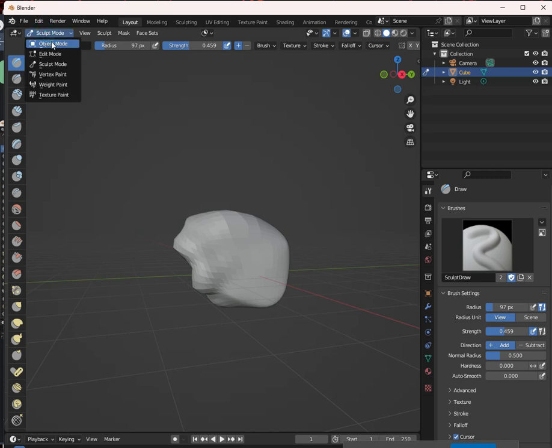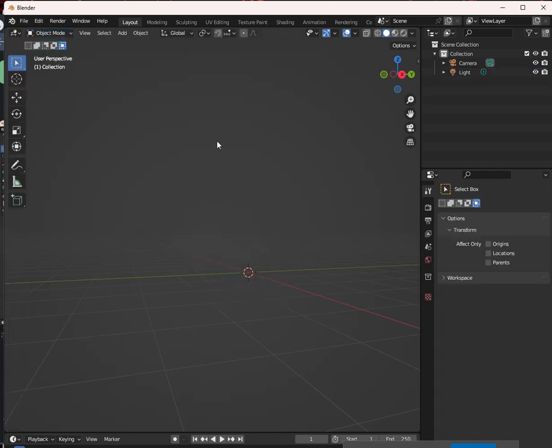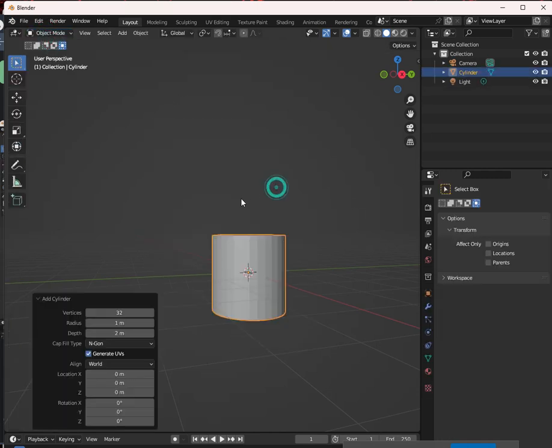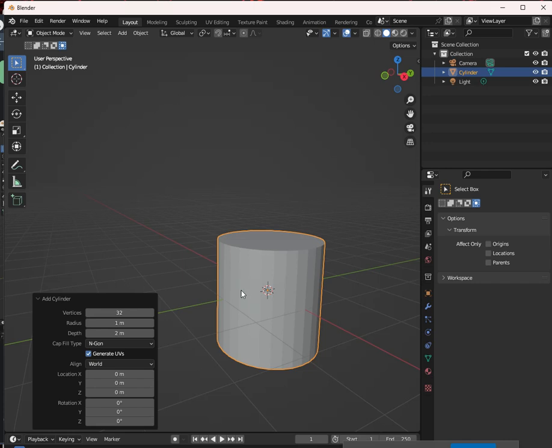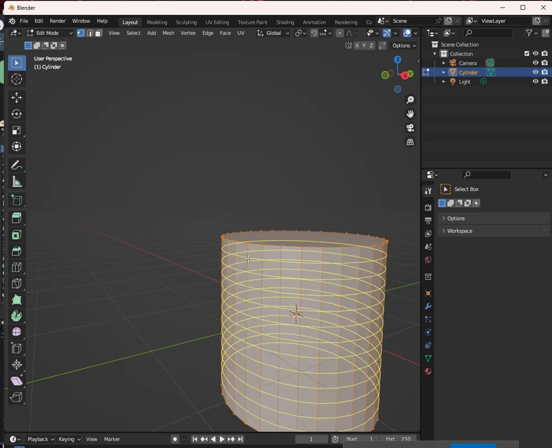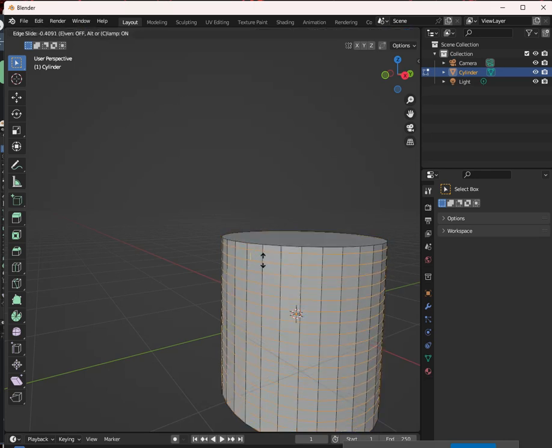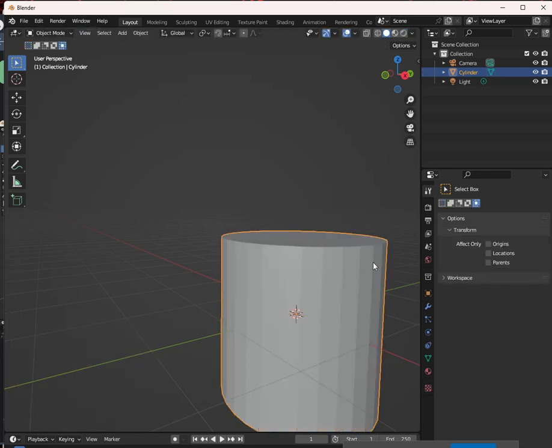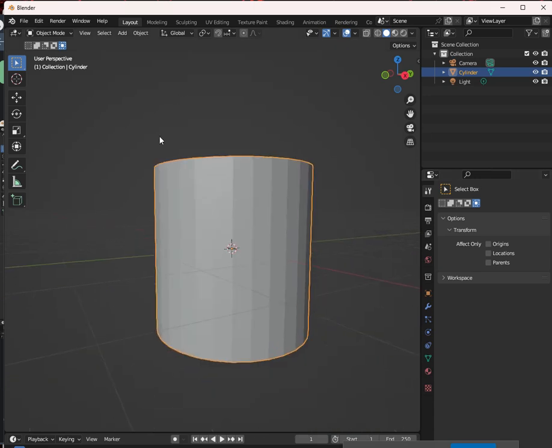Let's come to object mode. Press X, delete your object, insert a cylinder. Because I need information around the center of this object, I'm going to Ctrl R and add a lot of loop cuts and press tab or go to object mode. I went back to object mode. Please don't forget, I'm back to object mode.